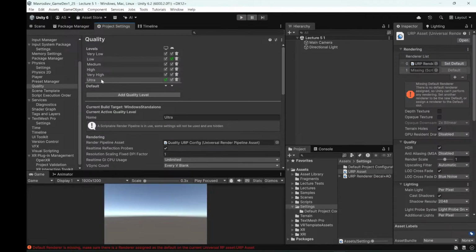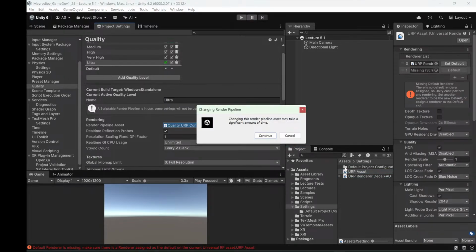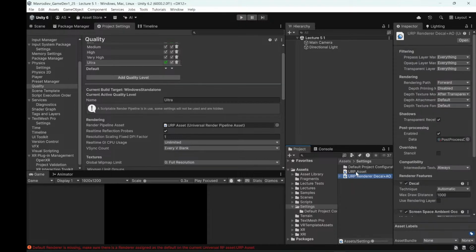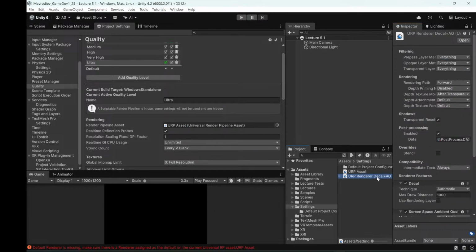So just double click the ultra and then enable, and then just drag and drop the URP. I'm sorry, oh, there it is. The URP asset that we just created here, just added to these pipeline settings.